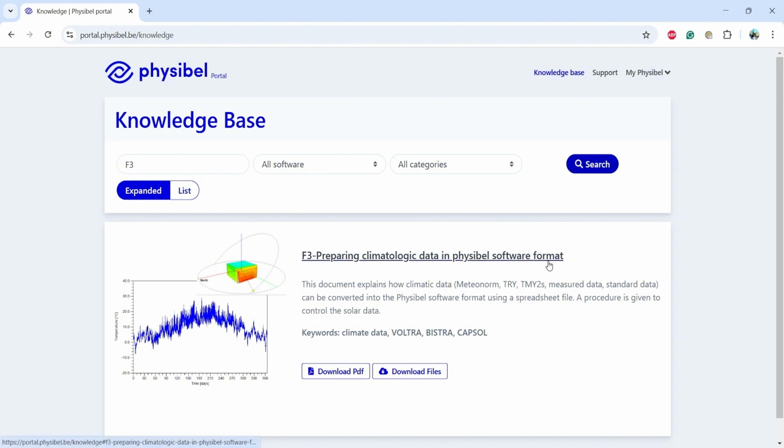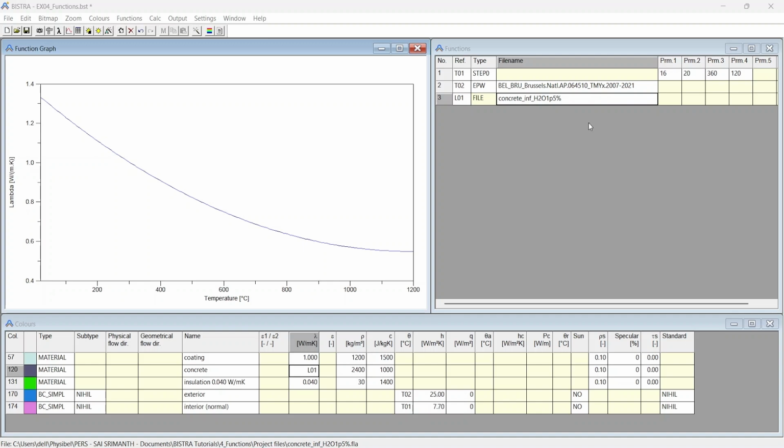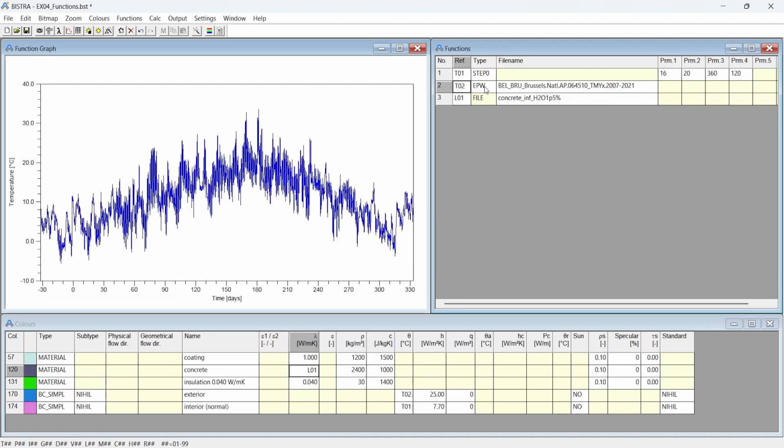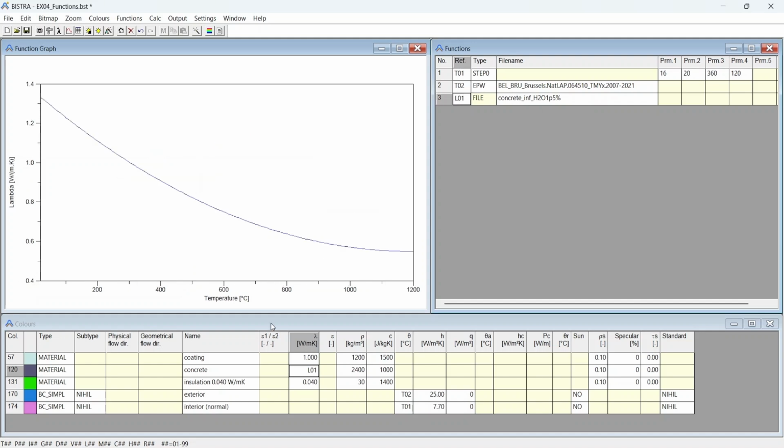To summarize, for this calculation, the indoor temperatures are defined using a built-in step 0 function, and then the outdoor temperatures are directly linked to the weather data file, and then the conductivity of the concrete is a function of its temperature defined using an external file.